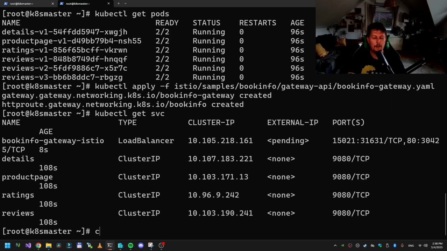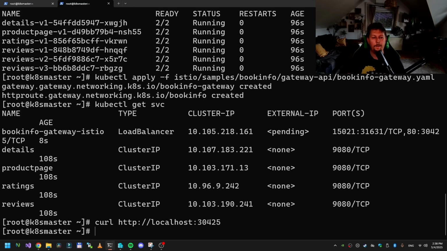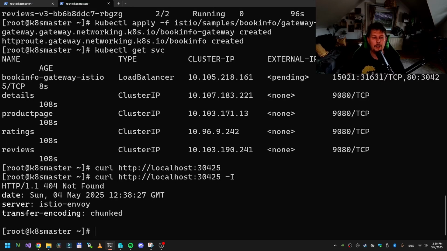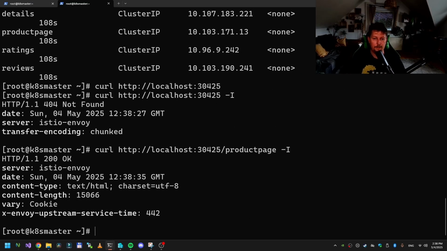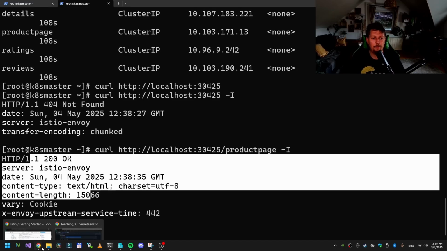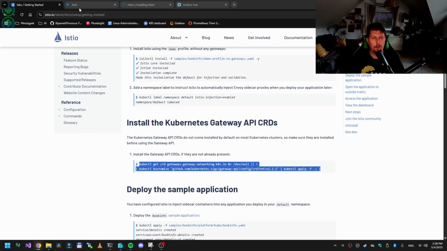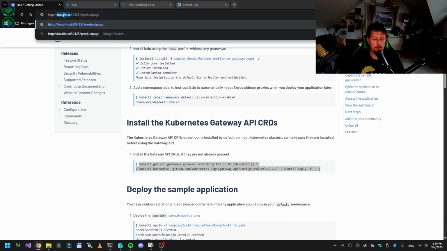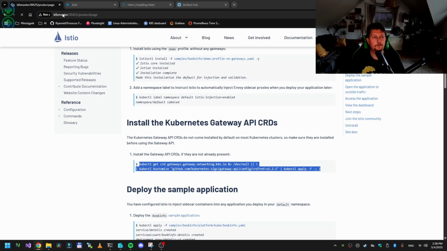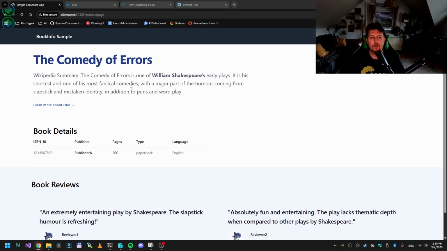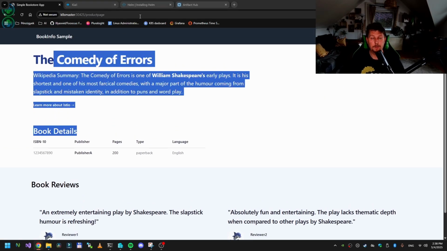And if everything goes well, we should be able to use curl localhost 3425. And if we use the -i, it says not found, not available, and we can use the productpage. And as you can see, it is working. Now in the browser, if I go to this URL, like this, it's master, you can see that the bookinfo has been successfully installed.